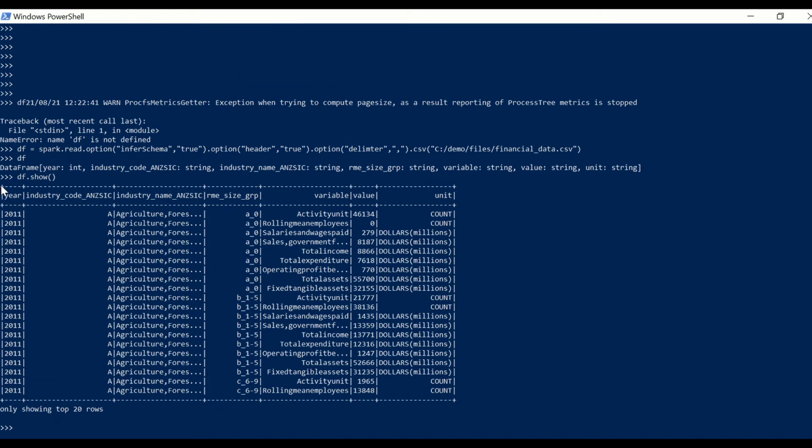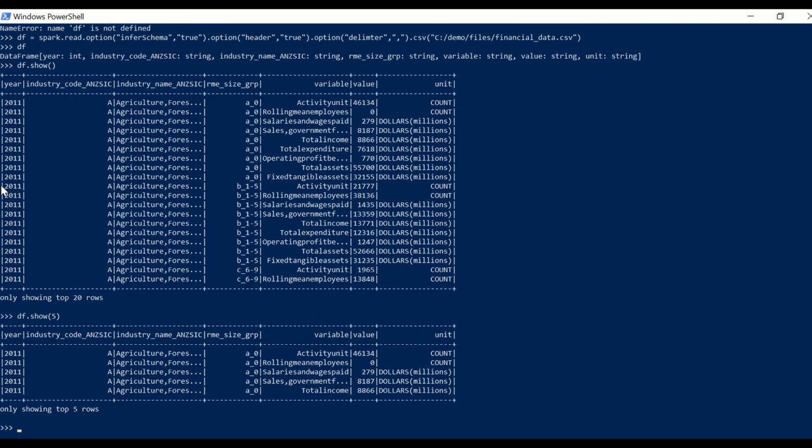We can even minimize the preview of the data. For example, I can just give 5. So it just gave you 5 records out of the whole data frame. So friends, this is how we can read a CSV file, mentioning all the properties. If you have a file separated with a pipe, you just have to mention the pipe symbol here in the delimiter option. So this is how to read a file using PySpark.